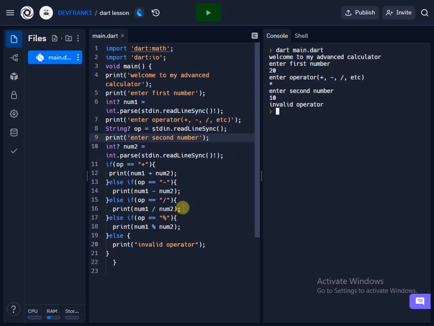So this is just the beginning step in writing this kind of advanced calculator. It's very simple. It just takes a lot of time. Just keep practicing and practicing until it gets to your head.